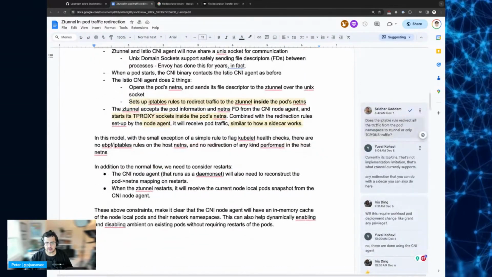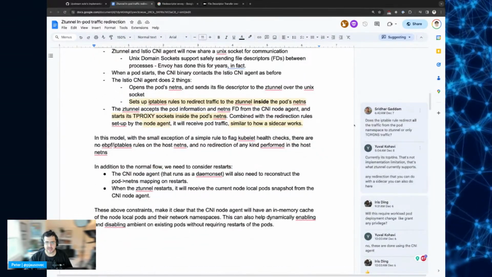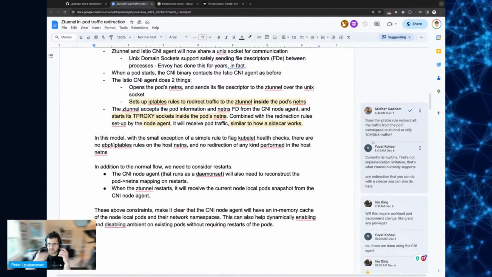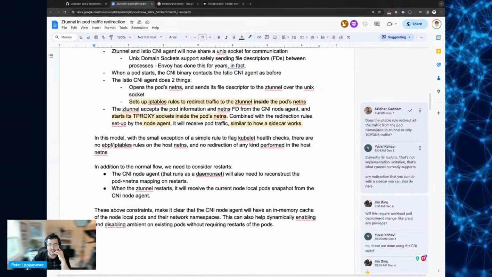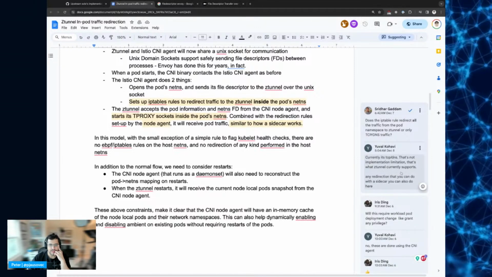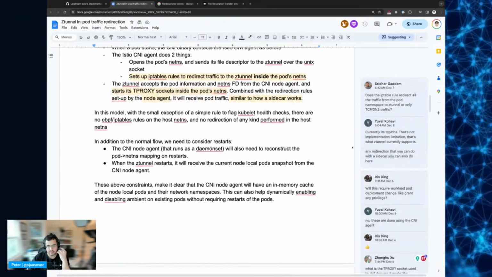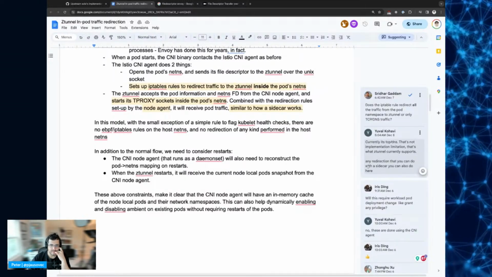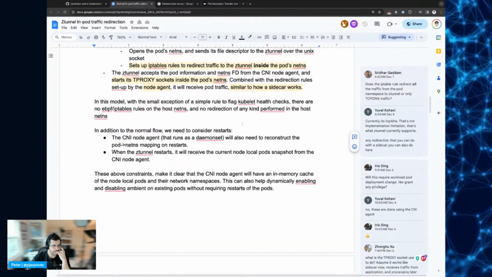All right, so there was a question in here that says, does the iptables rule redirect all traffic from the pod namespace to ztunnel or only TCP and DNS? Currently, it's TCP and DNS. That's not an implementation limitation. That's what ztunnel currently supports. Yep. Any redirection you can do with a sidecar, you can also do, yes, because it's iptables, right?